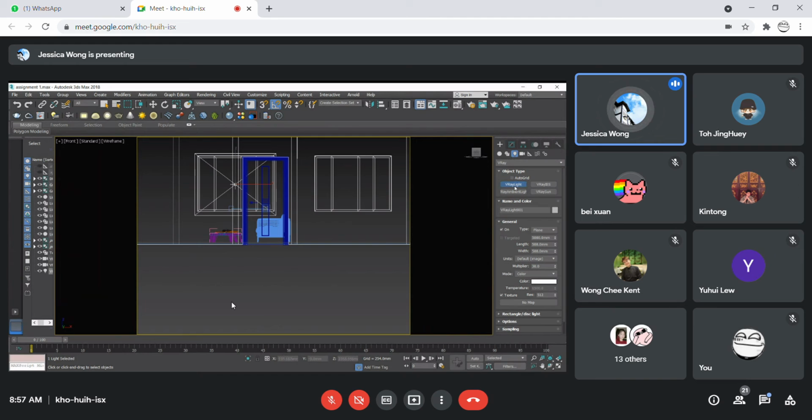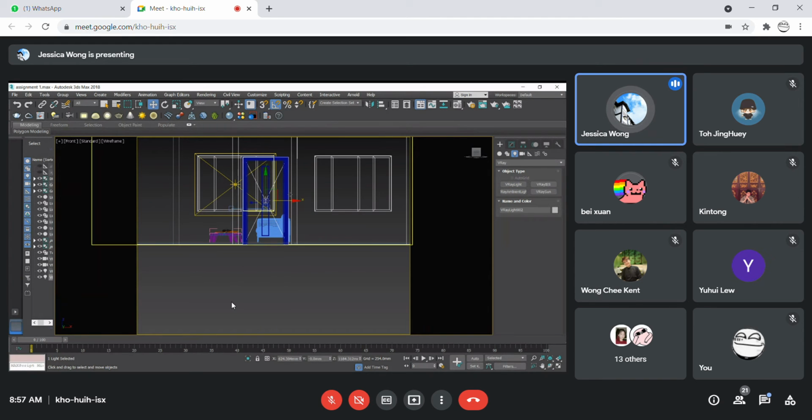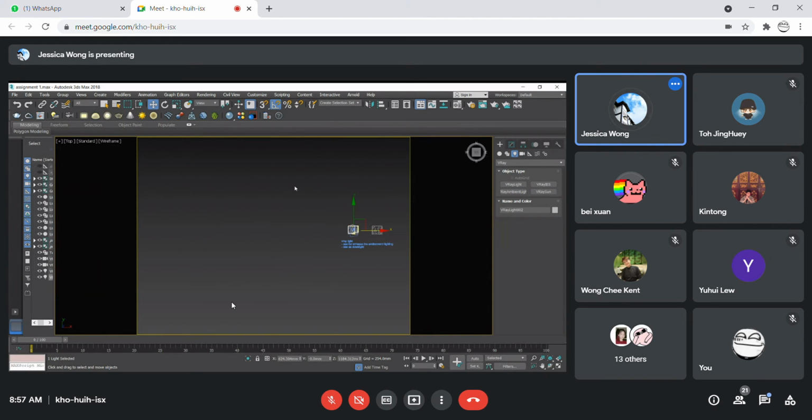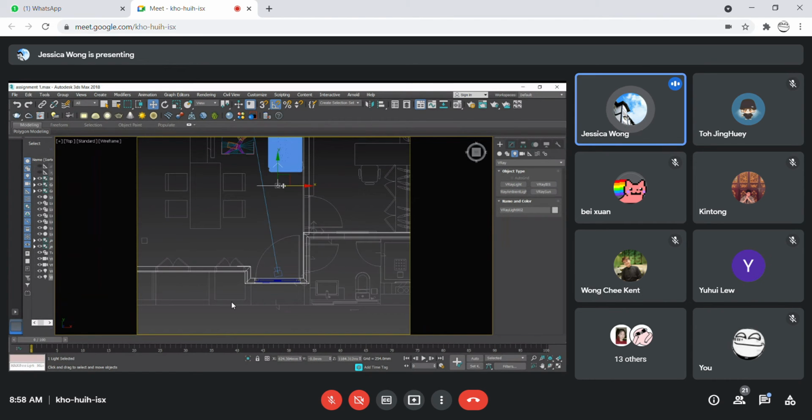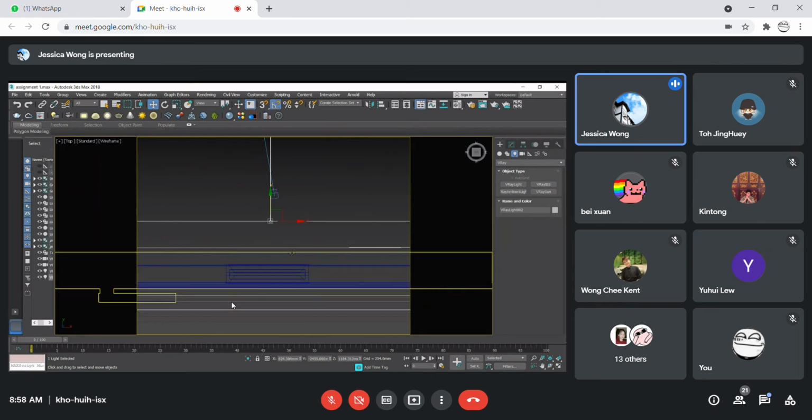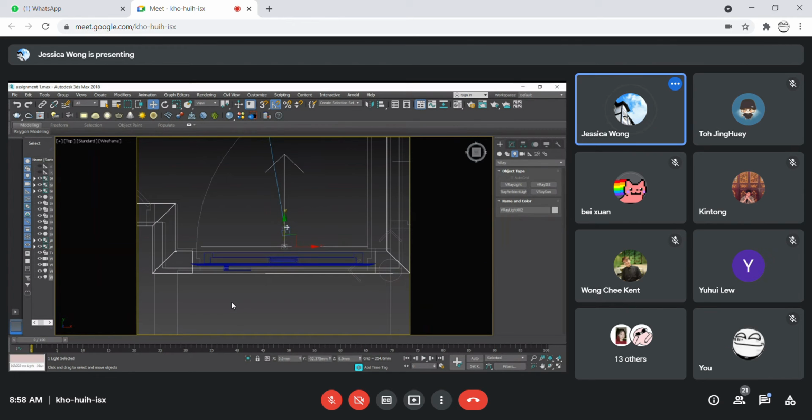Then we click V-Ray light. We just draw a piece of V-Ray light there. Right click the mouse to end the process. Then go to top view, you can see the location of your V-Ray light. Just place it to the correct location, here behind your camera.